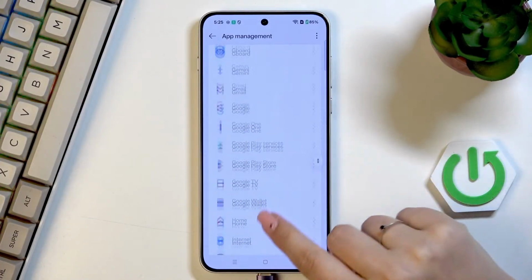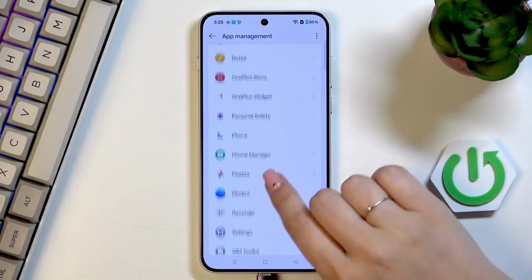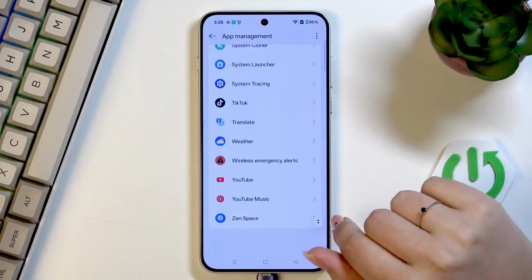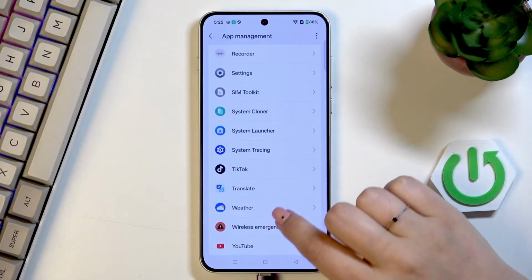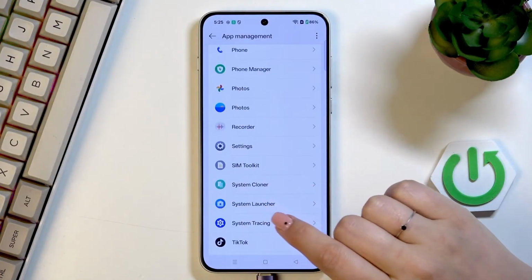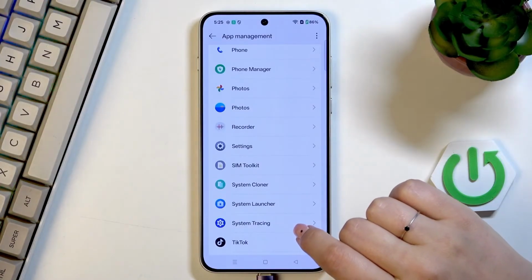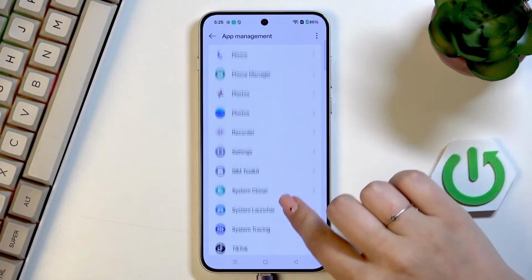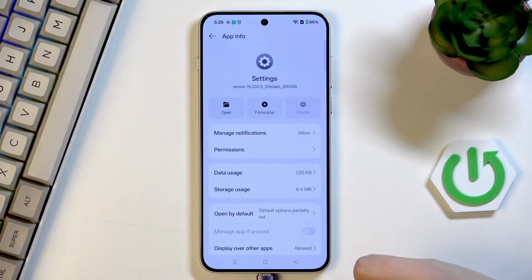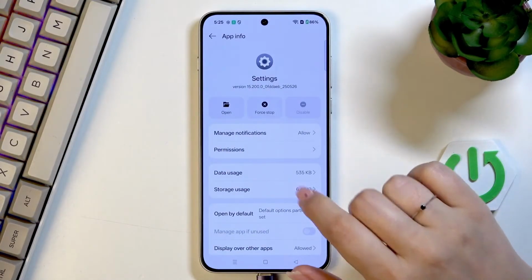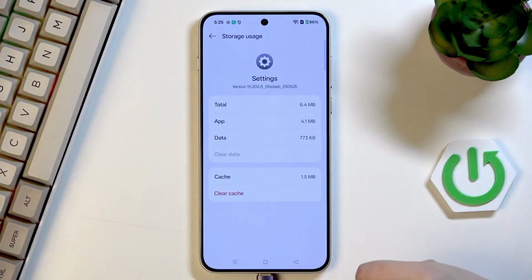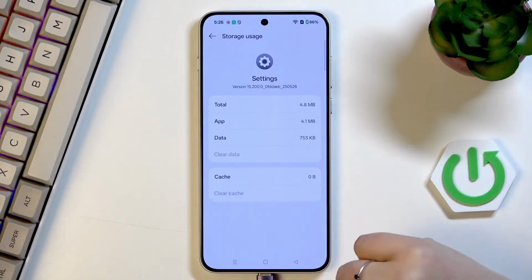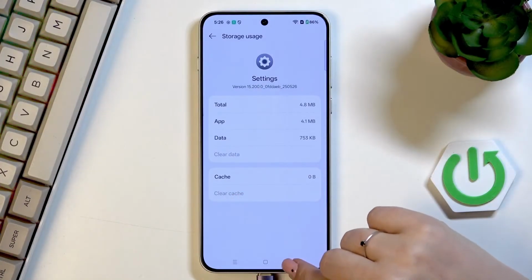So here we've got the list of apps which are installed on this device, and I highly recommend to go through all of them and remove cache. So the cache are basically junk files which are saved by the device, but they are not really that necessary to exist. So just enter the app, for example the settings in my case, and then go to the storage usage. And as you can see here, we've got this section with cache, so just tap on Clear Cache and your device will immediately remove it.